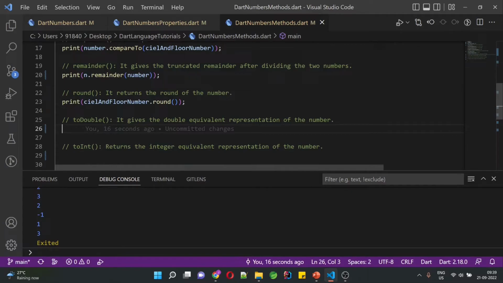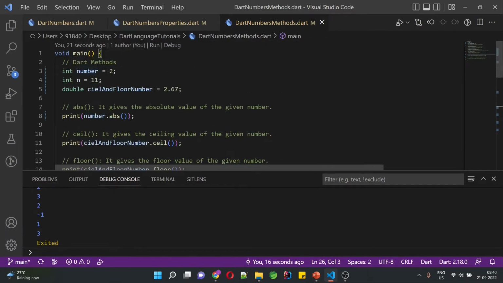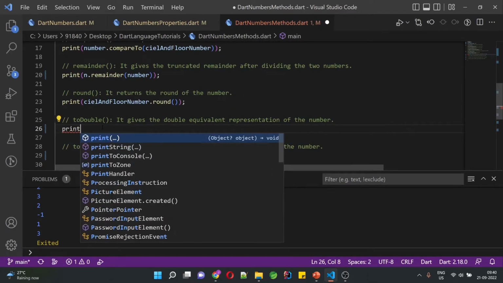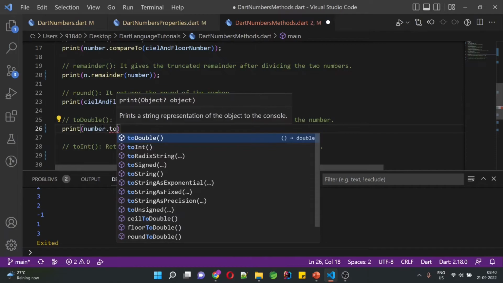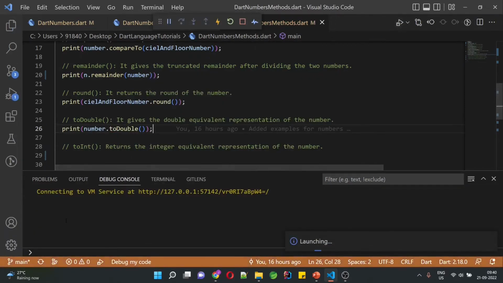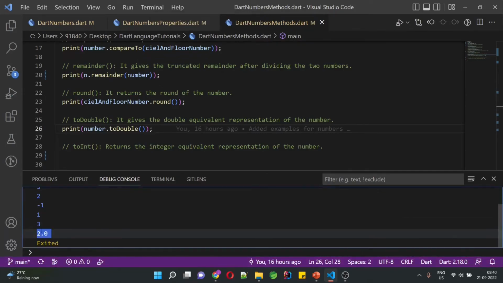toDouble gives the double equivalent representation of the number. Like here we have an integer number 2. It will convert it to double, so we will have 2.00. So let's write print number dot toDouble. Now 2.00 will be printed for this one. See here, 2.00 is printed for this one.